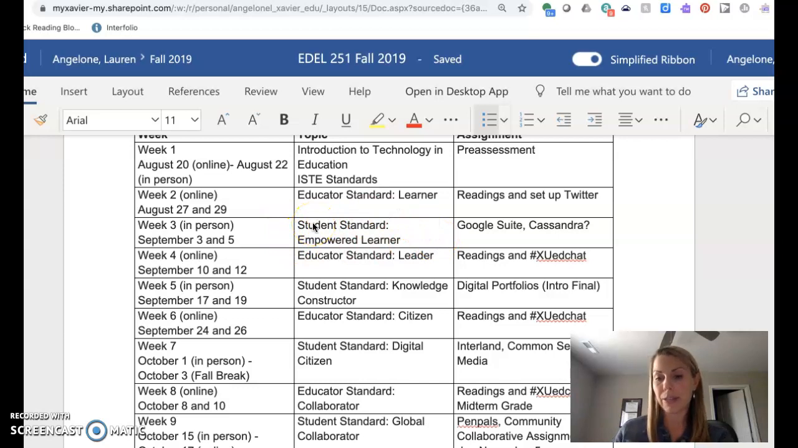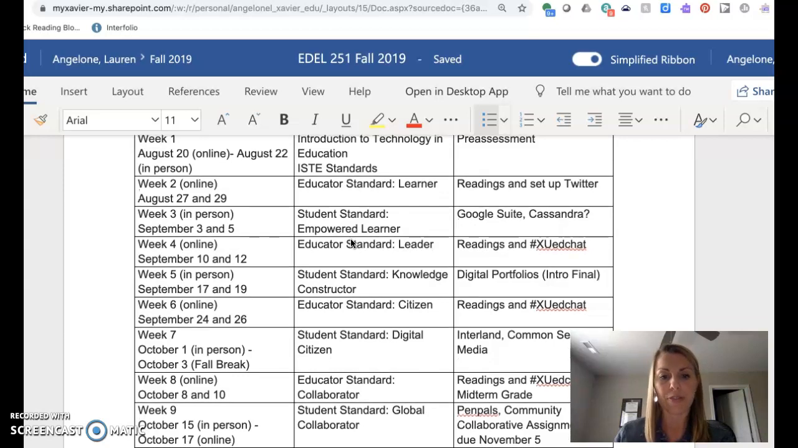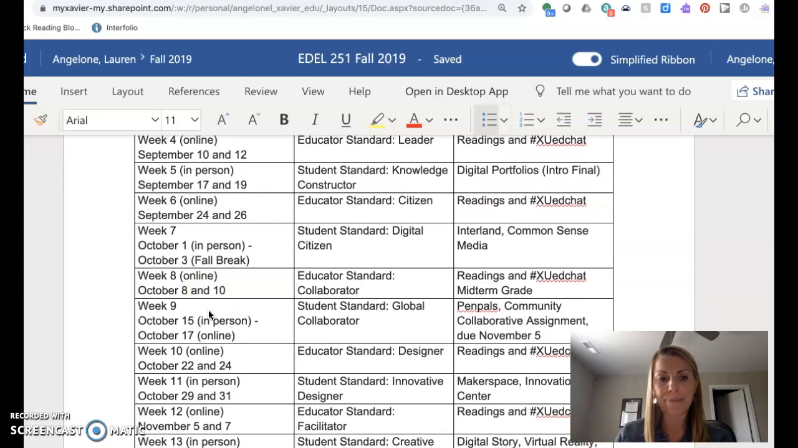My hope is that on the online weeks, we cover the educator standard and do a Twitter chat. On the in-person week, we're covering the corresponding student standard and doing some activities that you might do with students so that we're getting that more hands-on, and that's the purpose of us being in class together. We'll also have some guest speakers. We go to the makerspace, we visit a school. So those are the reasons that we get together in person in those portions of class.